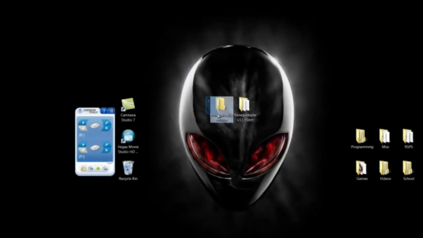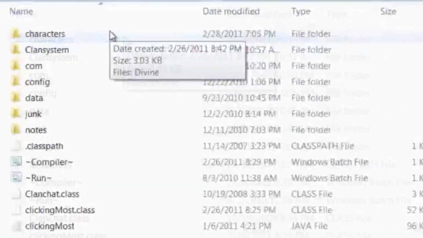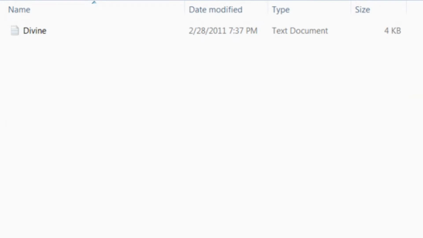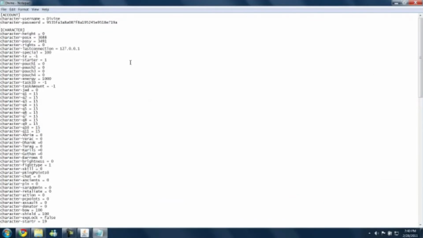Now, open up the source and go to the file called characters. Now, the characters file is where all information about any account made on your source is kept. It's kept in the form of a text file, so we do not have to compile it, because remember, compilers only convert Java files to class files, so because this is a text document, it doesn't do anything. So let's just open that up, and you'll see a whole bunch of data.